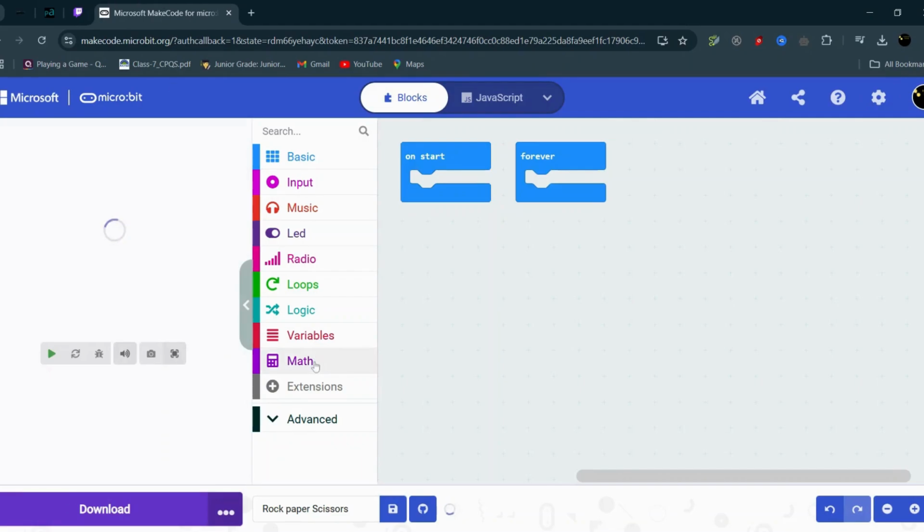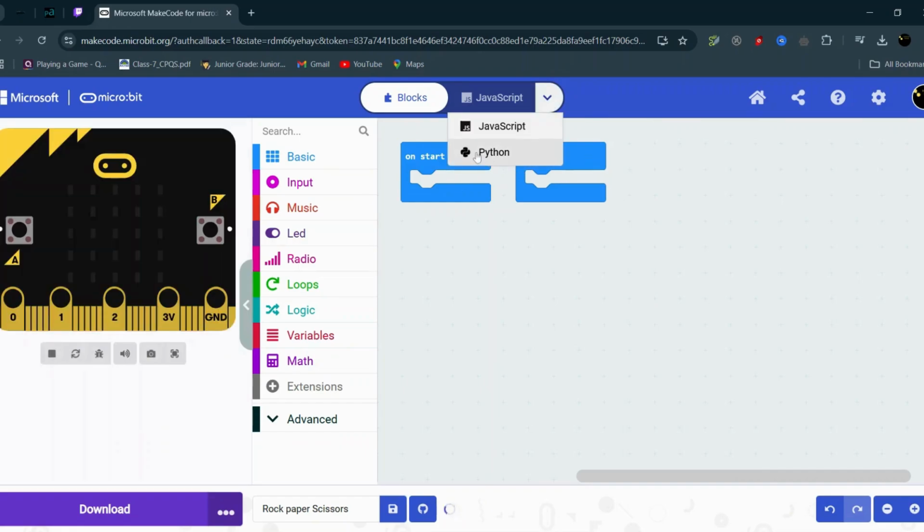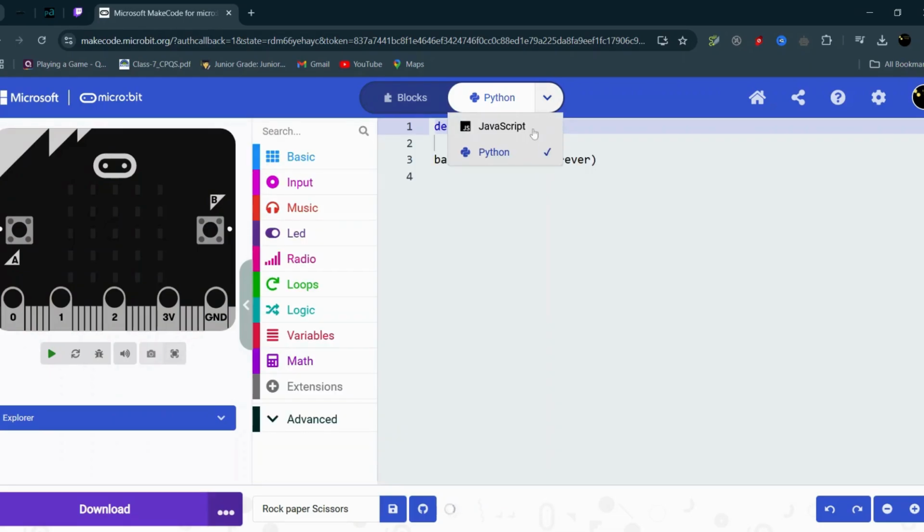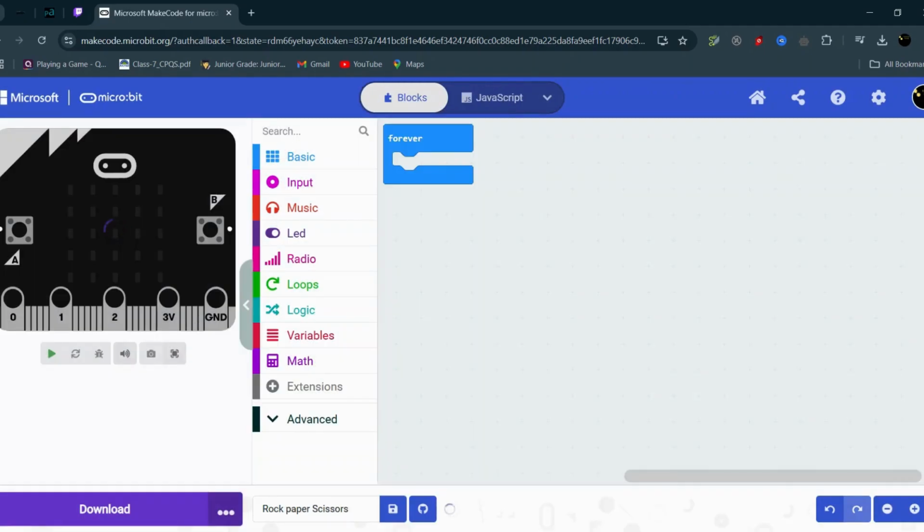Now, first off, I'll be showing you how to access this entire section. In case you're a Python programmer, you can also convert code to Python. In case you like JavaScript, you can program in JavaScript. But I'm going to do block coding, and probably in the next video, I might cover Python. And yes, the panel is mainly divided into a few sections.